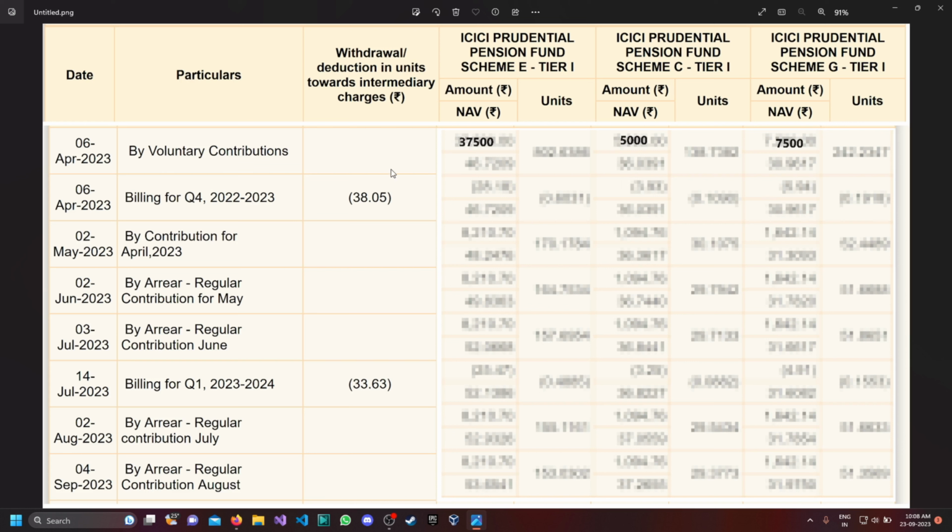And you can see whatever amount is invested, 75% goes into scheme E. There you will see the amount, the units that are purchased and the NAV at purchase, and this data we have to take from here and fill into the Google Sheet. So let's see that.